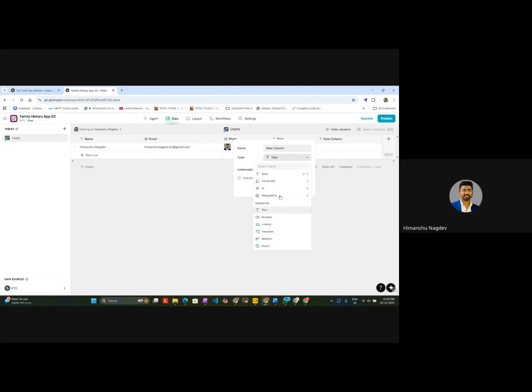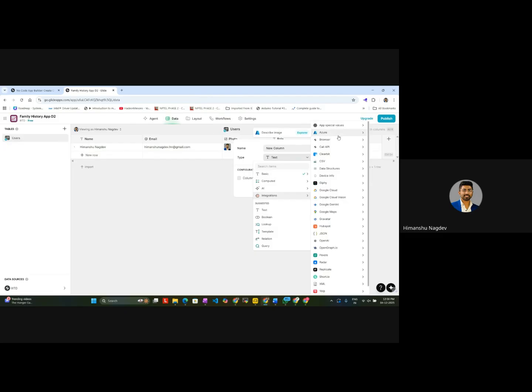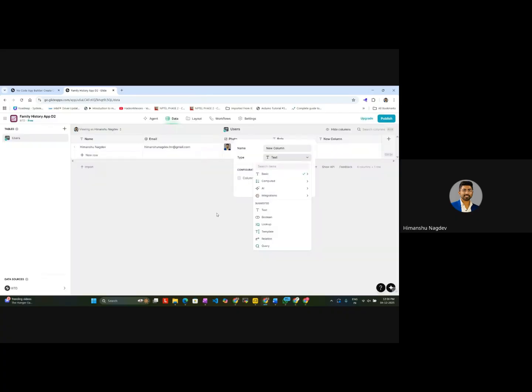There are other types of columns as well that they give in their paid plan, but we are on free, so we can't use these things. Another part is integrations, which we can use with our app to make it more user friendly. So this is a walkthrough for the data, which is the backend of our app.